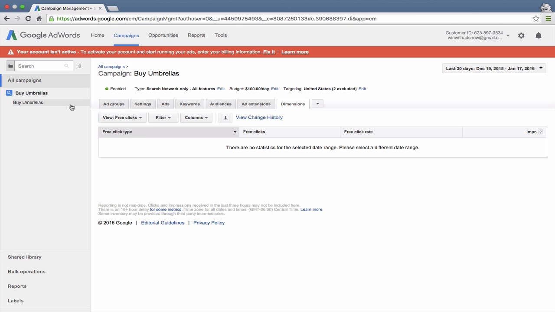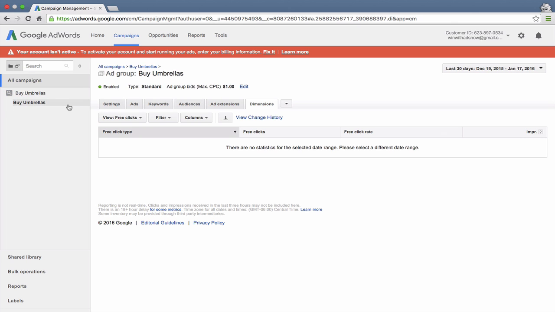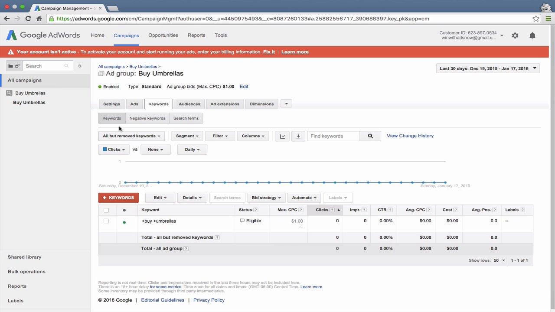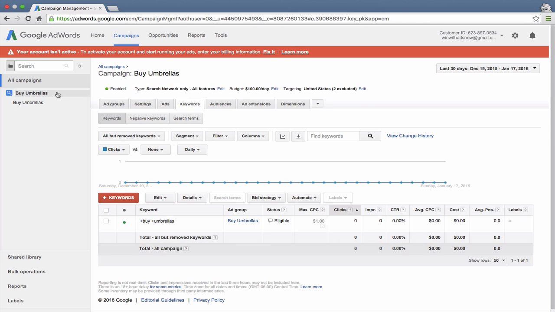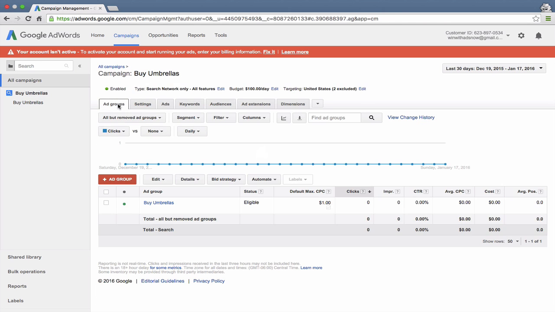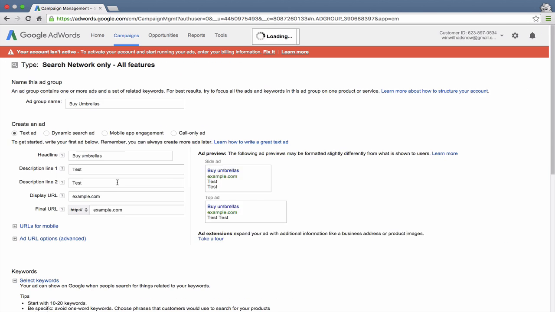So we've got the buy umbrellas ad group. Let's go ahead and add another ad group under this campaign. So say we're going to put together some keywords about buying umbrellas or purchasing umbrellas into this ad group here. Let's create a new ad group, go up to the campaign level, go to the ad groups tab, and hit new ad group.